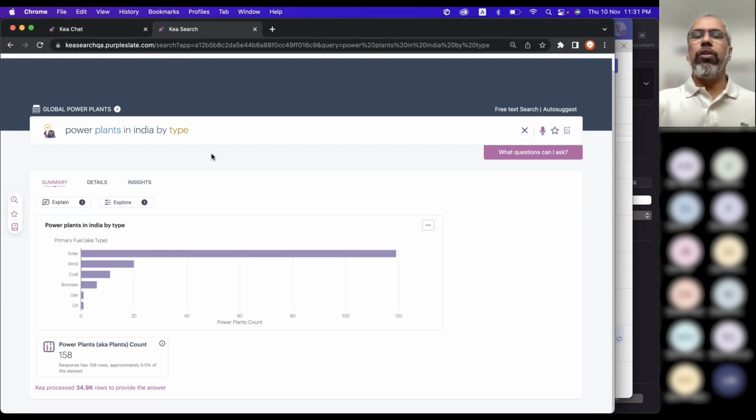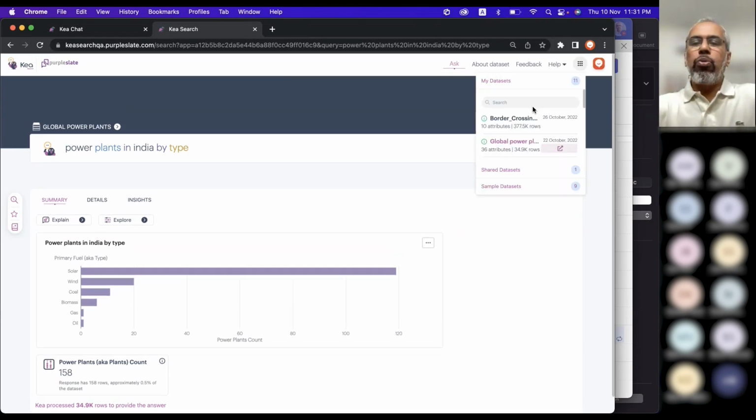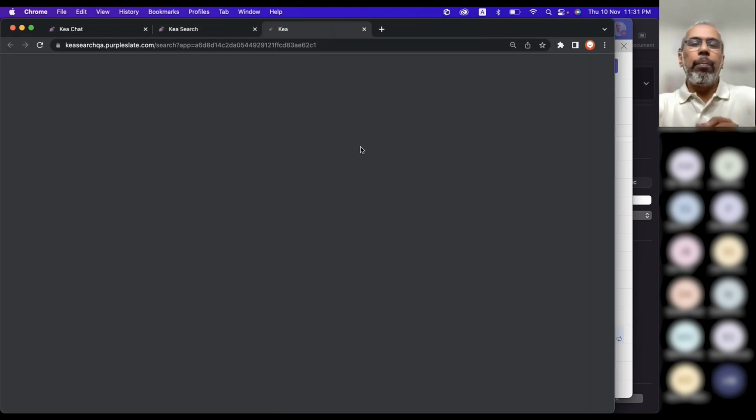That's the way we would consume it. Rather, we are saying, why don't we just ask those questions in English, right? And you have a few other features, like if I really want to look at it in a different way, in different forms. So let me quickly show. This is an example on the power plants, right? Let me take you to another one. Say, for example, this one.